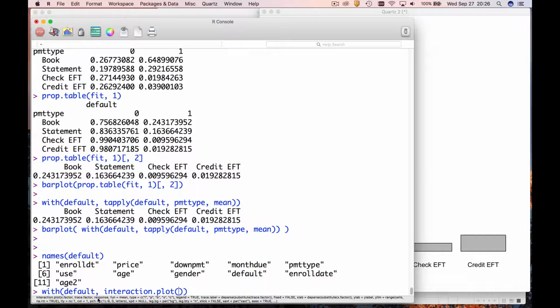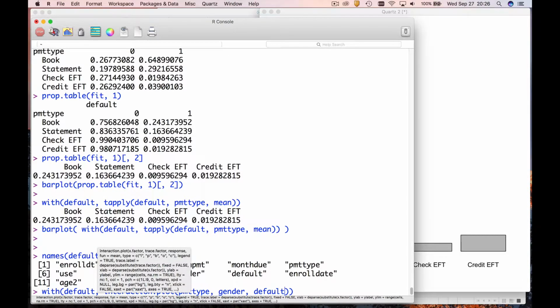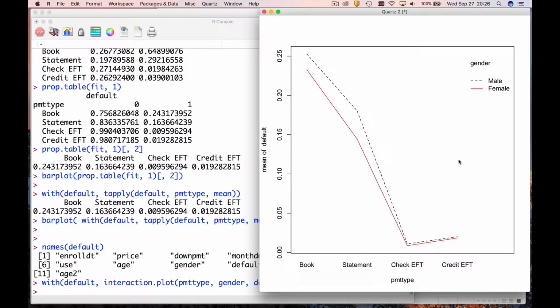All right, so again, we're going to put the x variable first. So this is payment type. The trace factor is gender. And then the response variable is default, so the default variable. Now I like to do one more thing. I like to say color equals 1:2, which will give me two colored lines. One will be black, one will be red. And so this is great because it creates a legend for us automatically, and you're going to see that both men and women are pretty likely to cancel if they use book, less likely with statement, not at all likely with checking, and not very likely with credit.